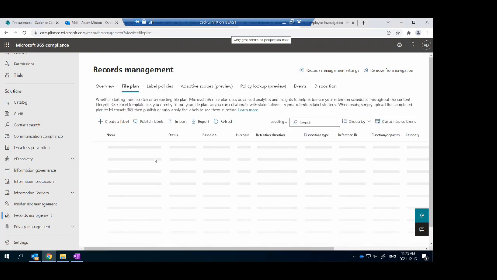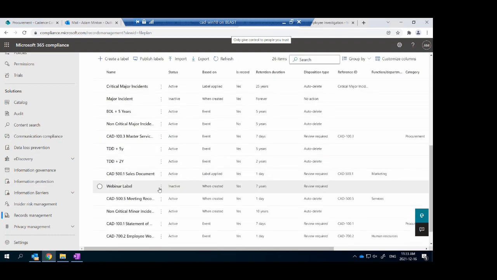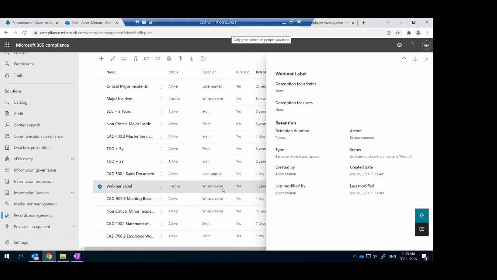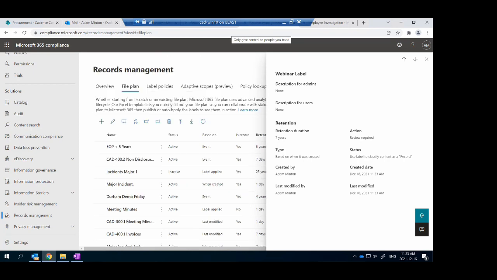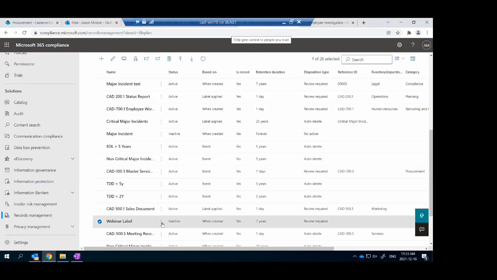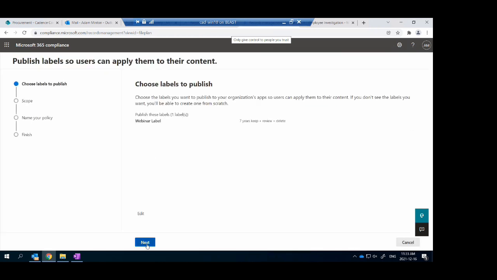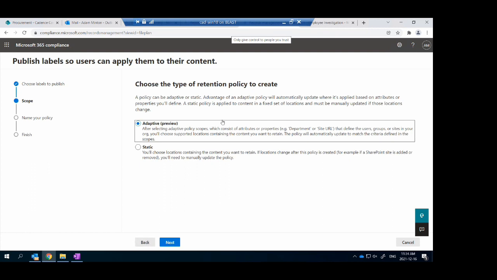So on the file plan side of things, this webinar label is right now deemed inactive. We're going to go ahead and publish this. And we can walk through the publishing of the label. So we can choose to have this adaptive. So we can select different scopes for this, define users and groups, or we can choose static. And I'm going to choose static for now.